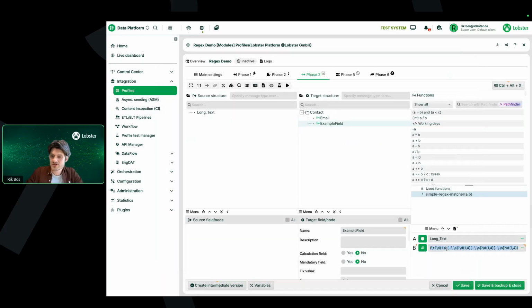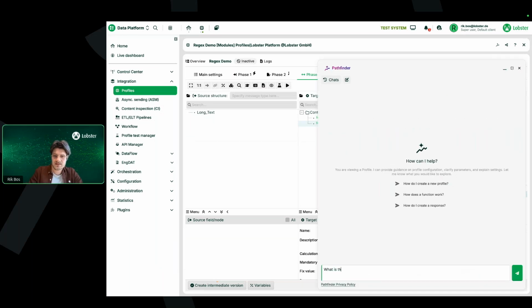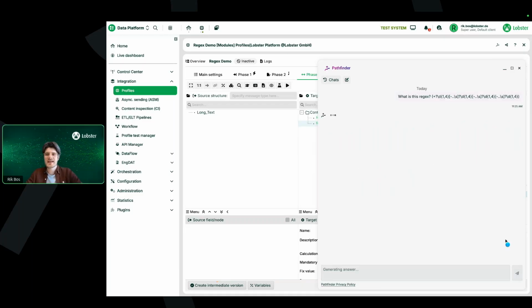So what I can also do is I can just take this, I can go back to Pathfinder and I can say, give me a new chat. What is this regex? I paste it. And what it's going to do is it's going to trigger that same agent to actually understand what this regular expression is doing and how it works. And it's a really powerful and funny thing.